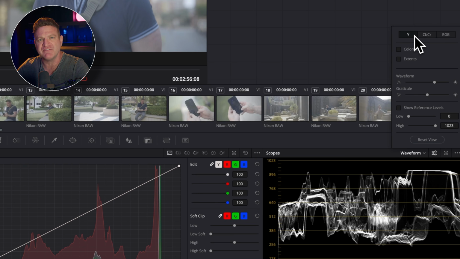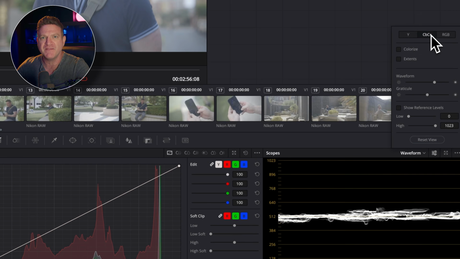You can see in the settings in the first part, you've got the scope type selection. There's Y, CBCR, and RGB. Now, Y stands for luminance only. That's the brightness info. So this is most useful when you're adjusting exposure. Then there's CBCR. These are the chrominance channels. There's blue and red chroma shifts.